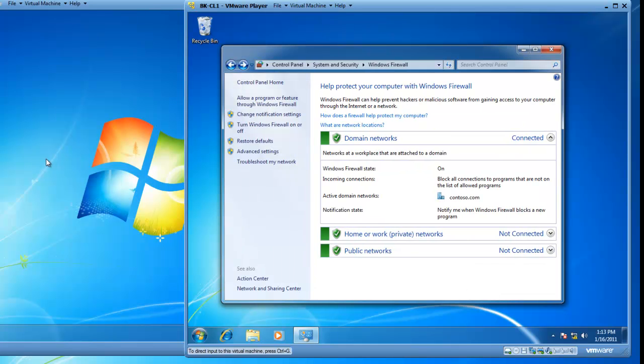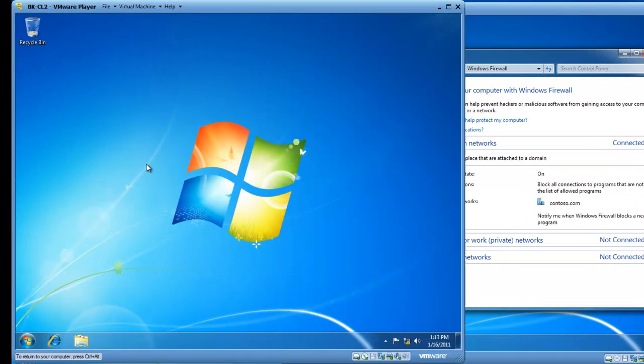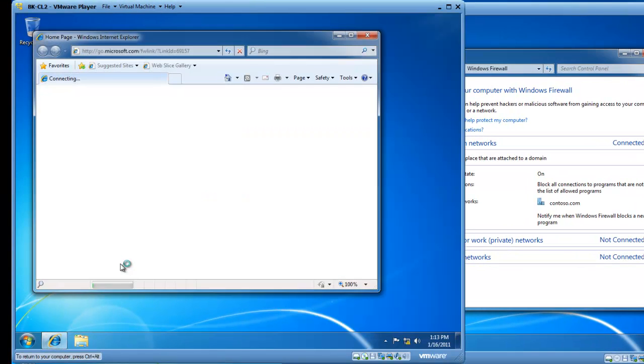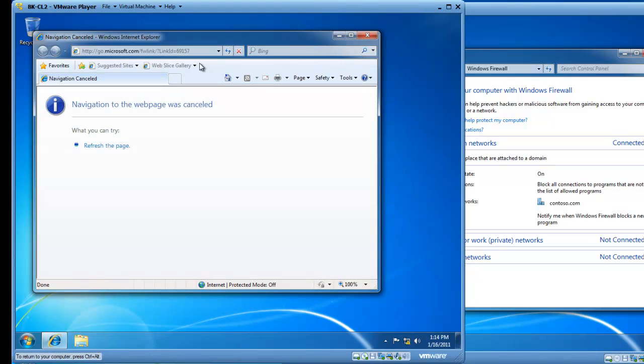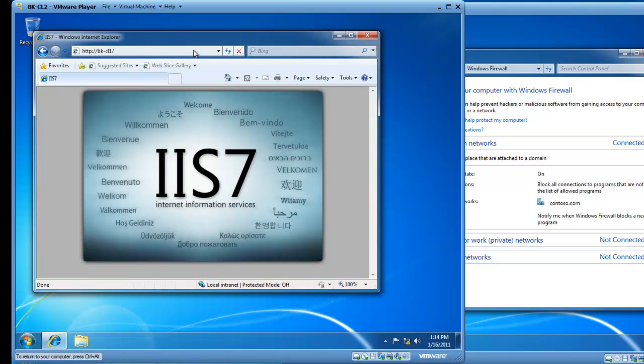So now let's go to our BK-CL2 client computer, launch our Internet Explorer browser, and try connecting to http://bk-cl1. And we click the Enter key, and there we have it. We have a web page served from bk-cl1.